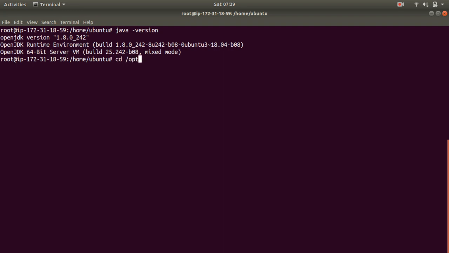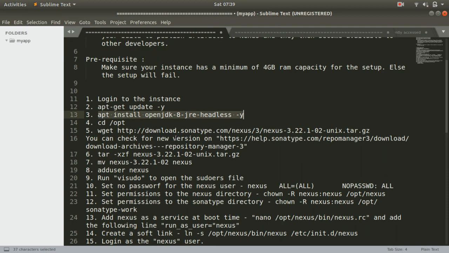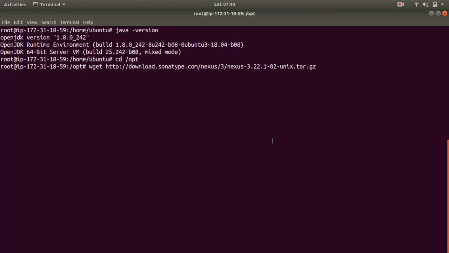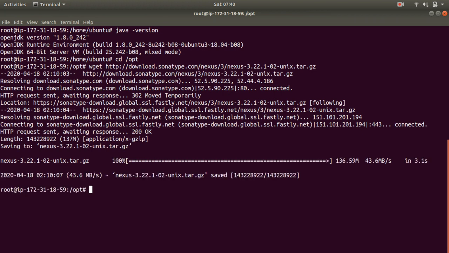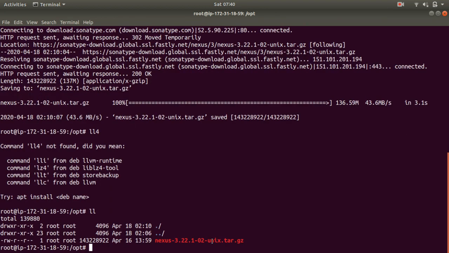Next I'll go to my opt and I'm going to download my Nexus. Now as of this recording, this is the latest version that we have, which is 3.22.1. I'll be providing this URL in the description. I'll also give you the URL from where you can find new packages if they are available in the future. So I will download this. wget will download the package for me. So here is my package.